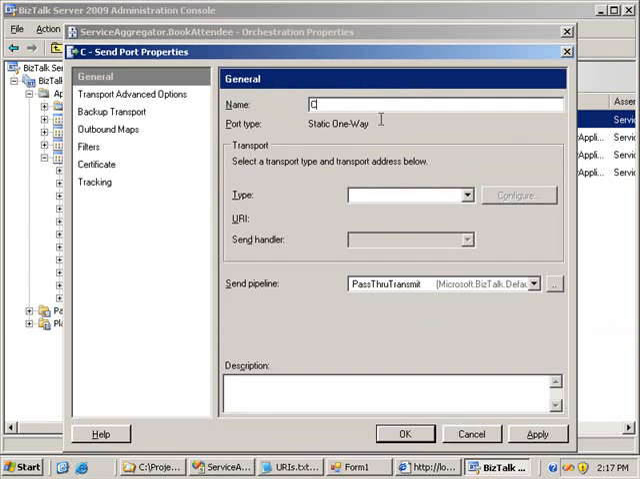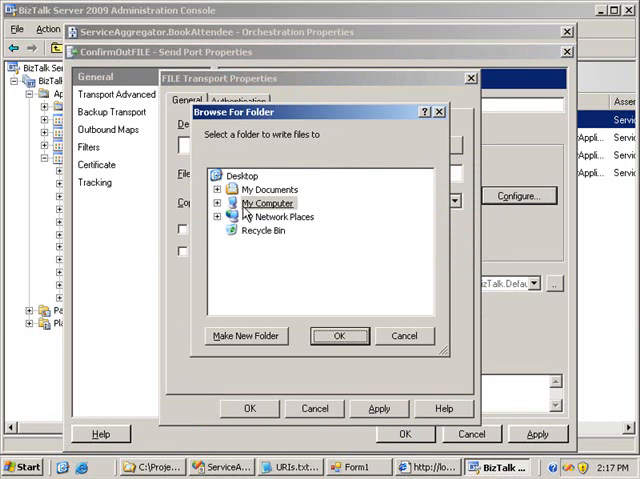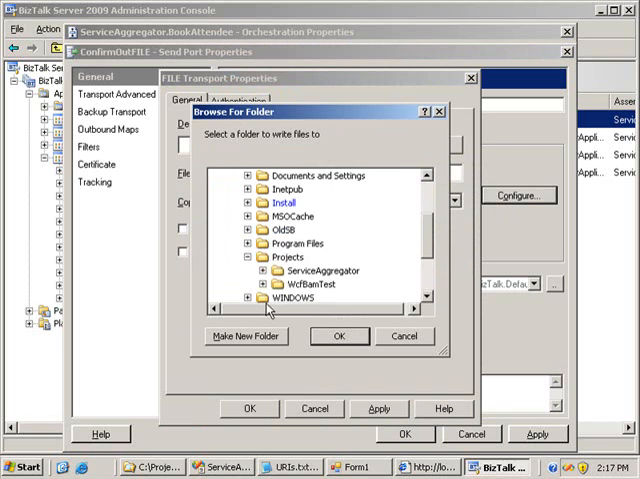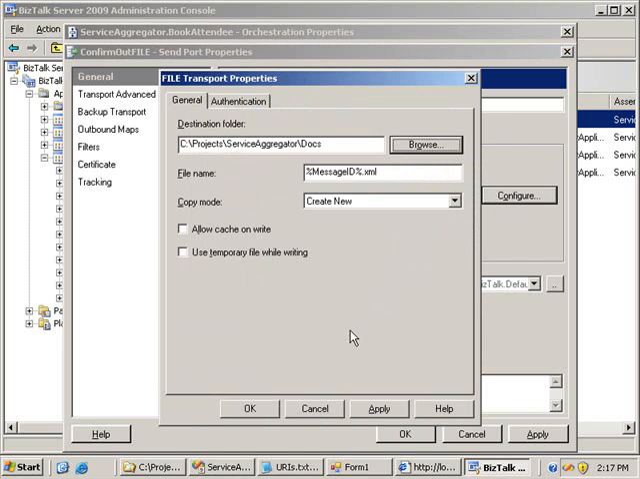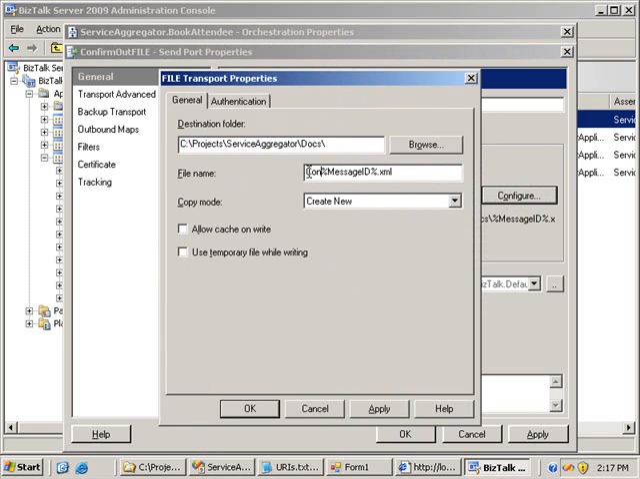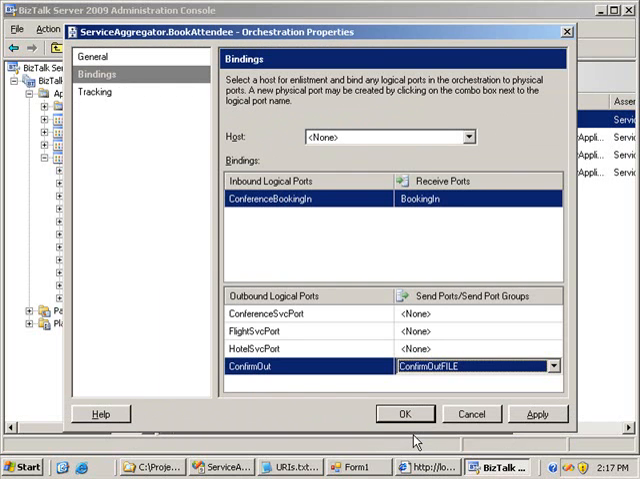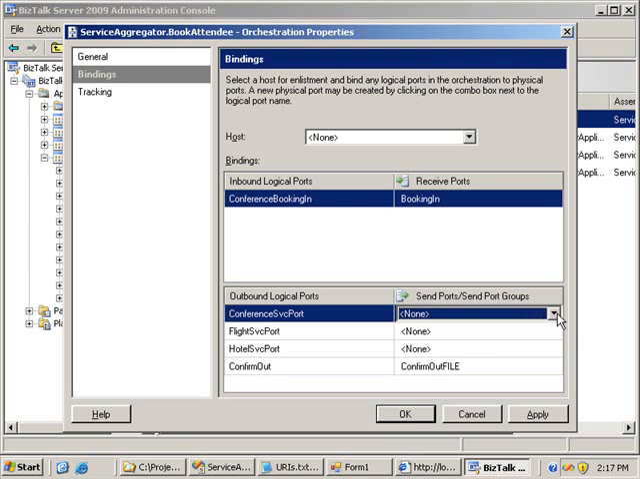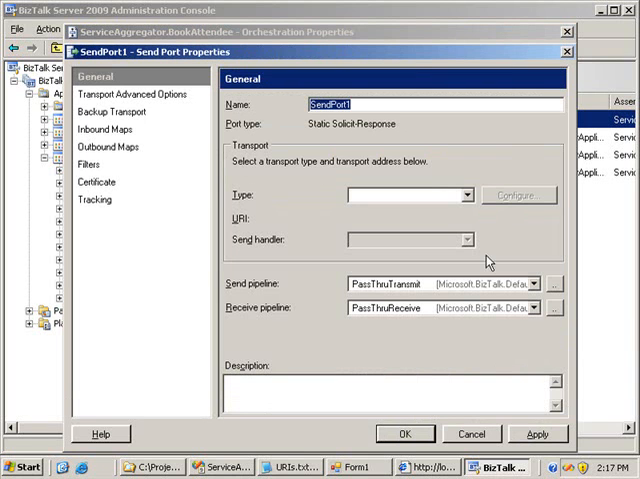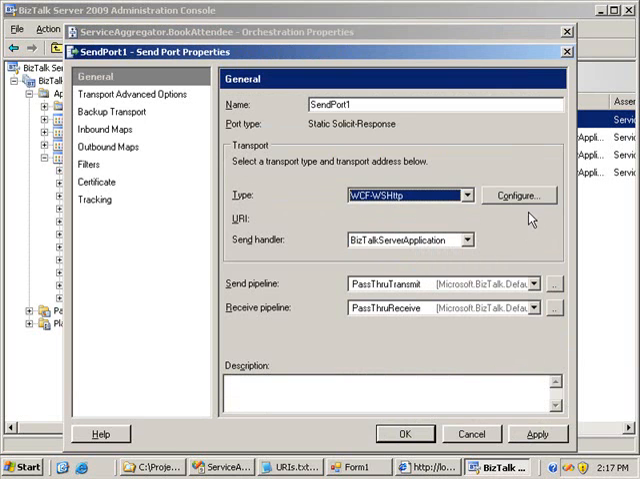New send port, confirm out file. I'm going to go down using the file adapter down to that same directory. And I'll just do it as conf %MessageID%, in case we need to send any other messages out. And I can leave pass-through transmit there. I can OK that. Now configuring these, if I go in and try to generate a new send port, I'm going to be using the WCF WS HTTP adapter.